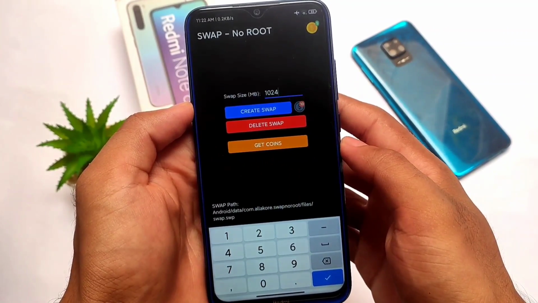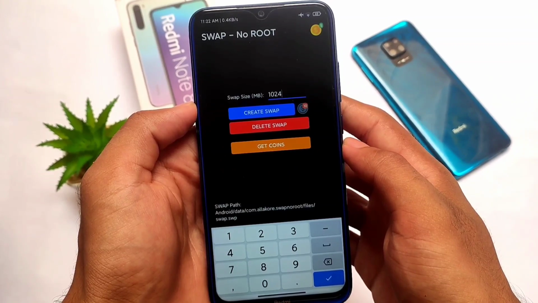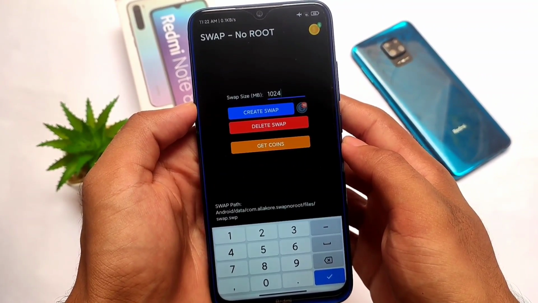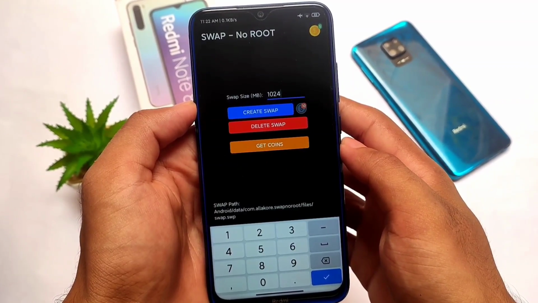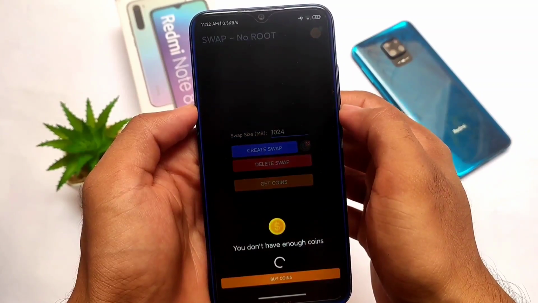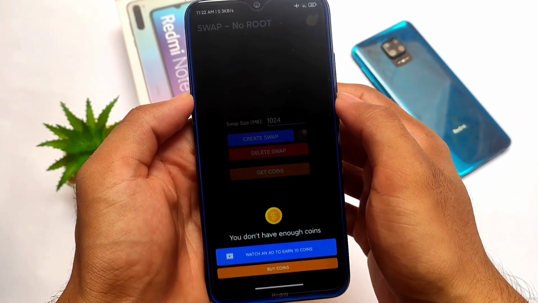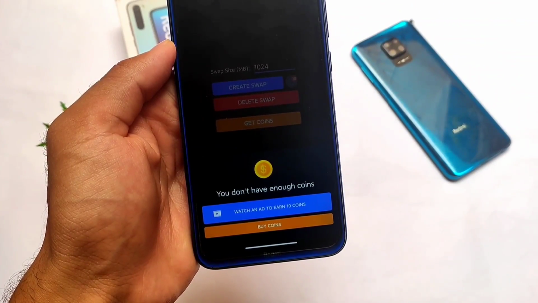For example, if I want to increase my RAM by up to 1 GB, we have the option and we need to use the size option in MB. So 1 GB is equal to 1024 MB. If you don't know how many MB are in a GB, simply search on Google, you'll find it. Of course, it's not actually a free app, it is a paid app.